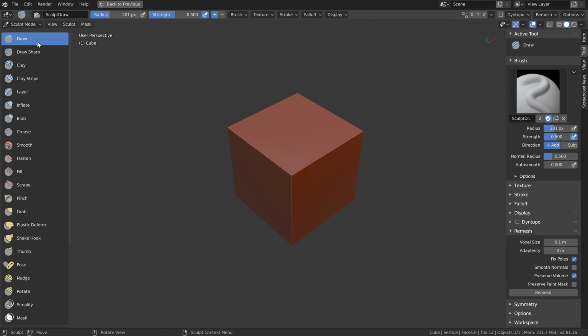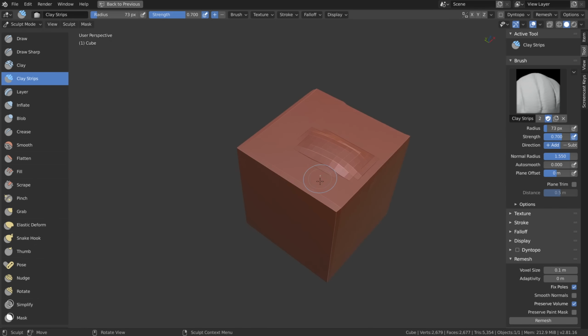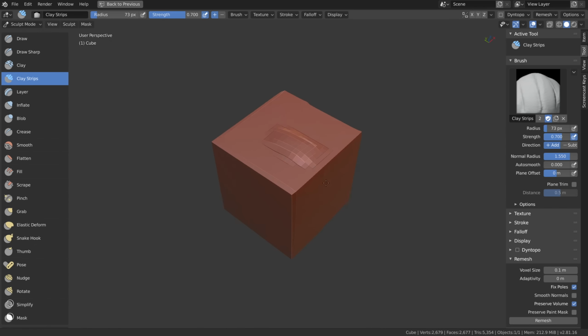So if I was to try and just sculpt with the clay strips brush, for example, not a lot is really going to happen here. But if I remesh using our default size and then try that again, we can see we're starting to get a little bit of something happening. And if we take this detail even lower, we'll get even more geometry to work with. Almost like even more pixels to be able to get a clearer, sharper image from.